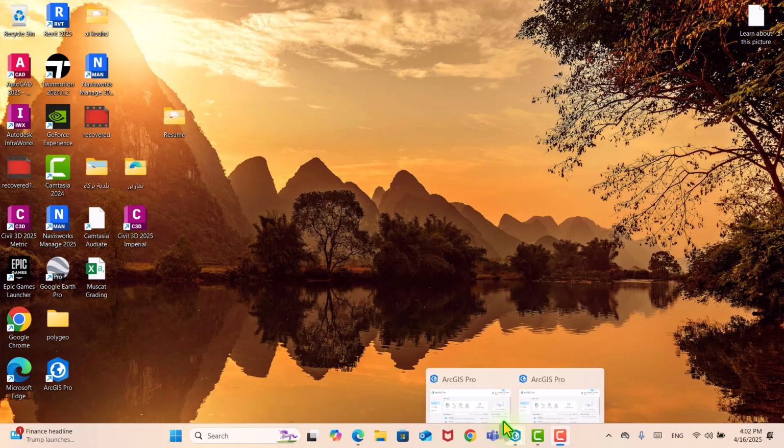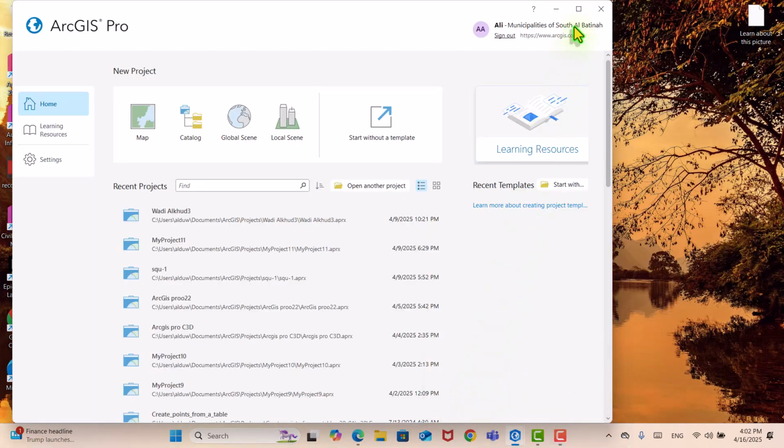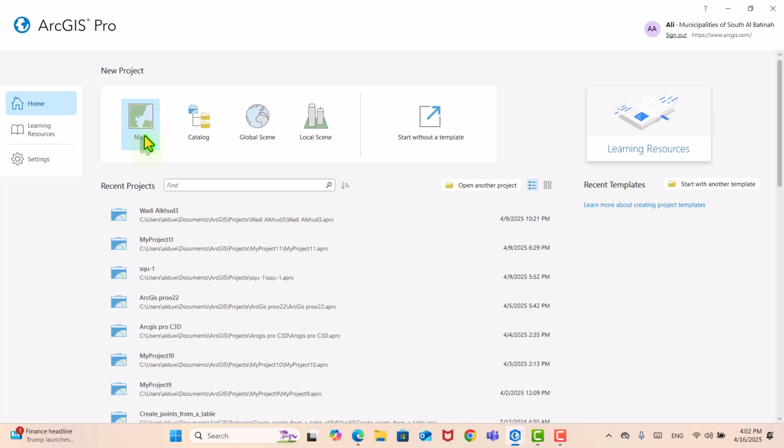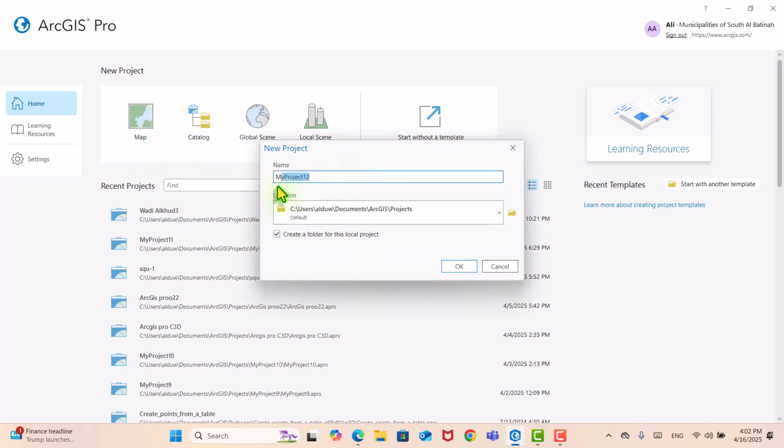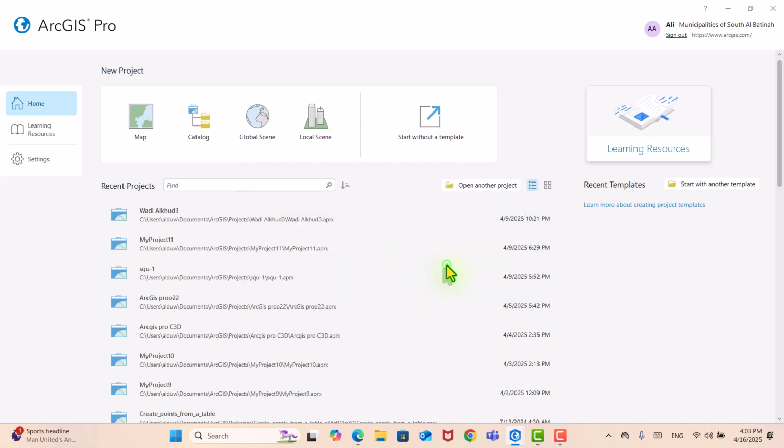The first thing, I just go to ArcGIS Pro and open a new map. I will call it Washington State GIS map. I'm going to save it there.